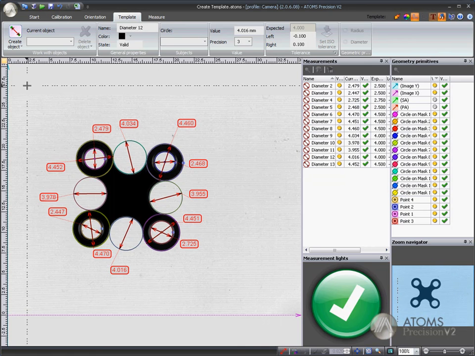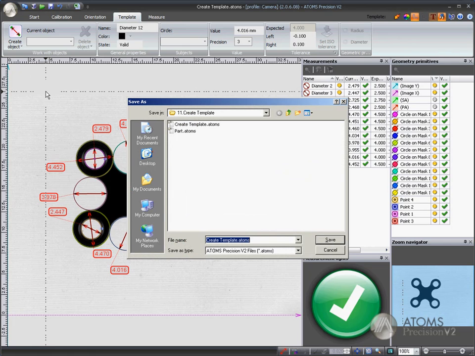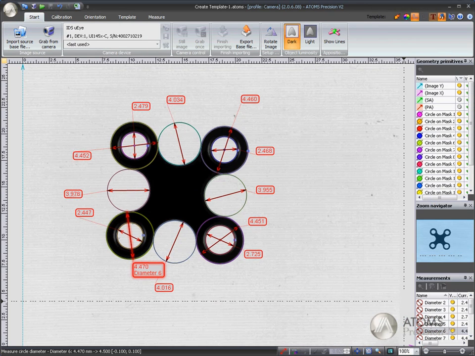But before we save a template, we need to make sure the measurement light displays a green tick. To save, select the Application tab and click on Save As. Finally, select a document in the default template folder and save the file.